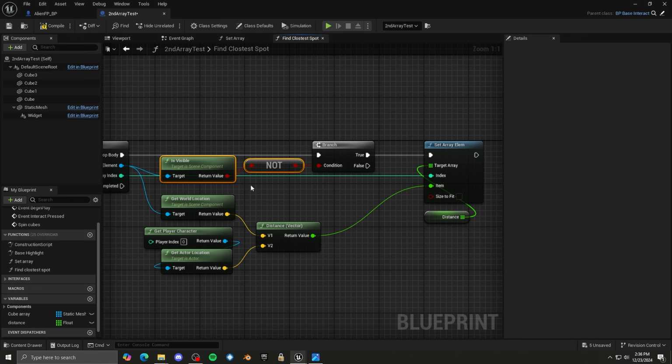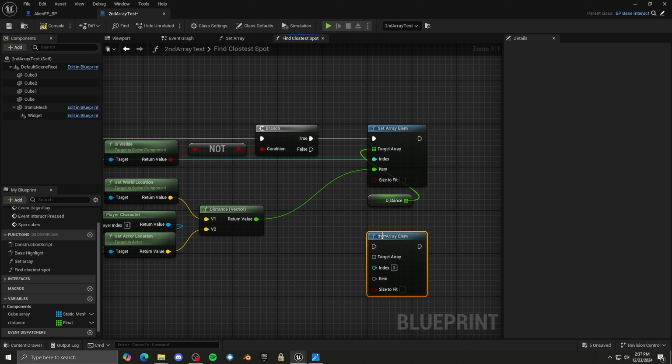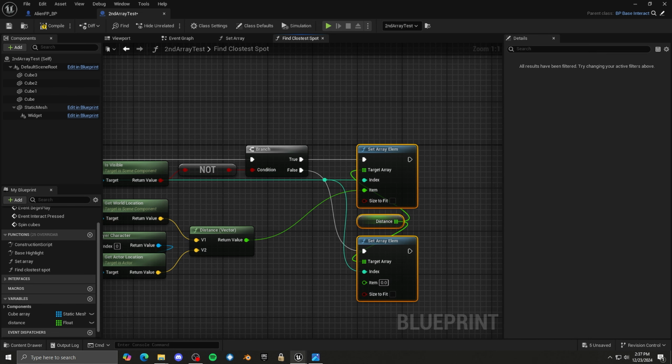Now, if the cube is visible, then what I'm going to do is I'm going to copy this set array element and just throw it down here. And we're going to plug the false into here. Connect the array up, and we're also going to want to bring that index number down. So we're going to plug that in. So these are going to look like they're set up the same.